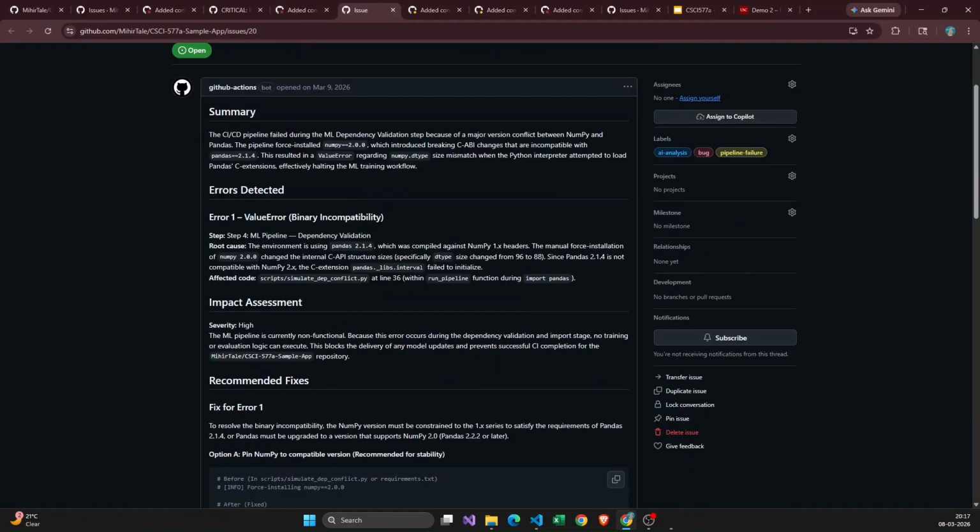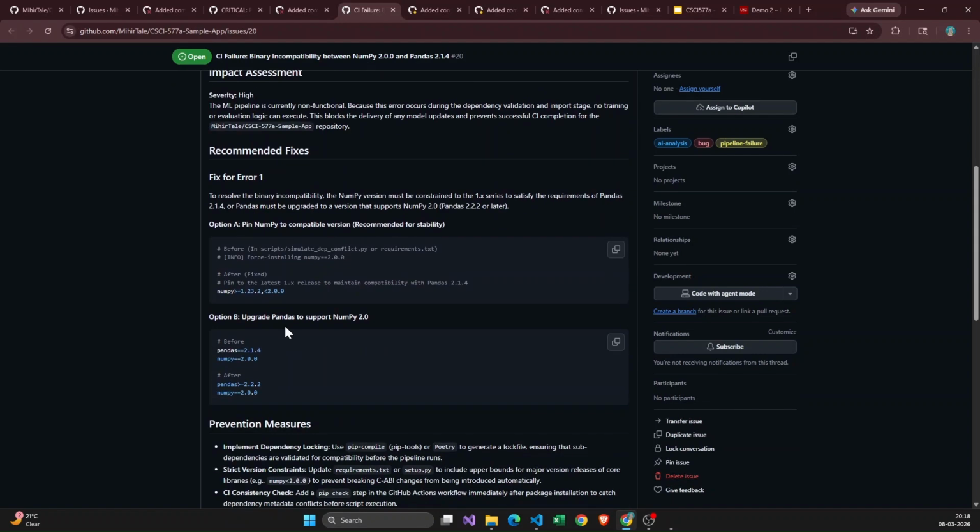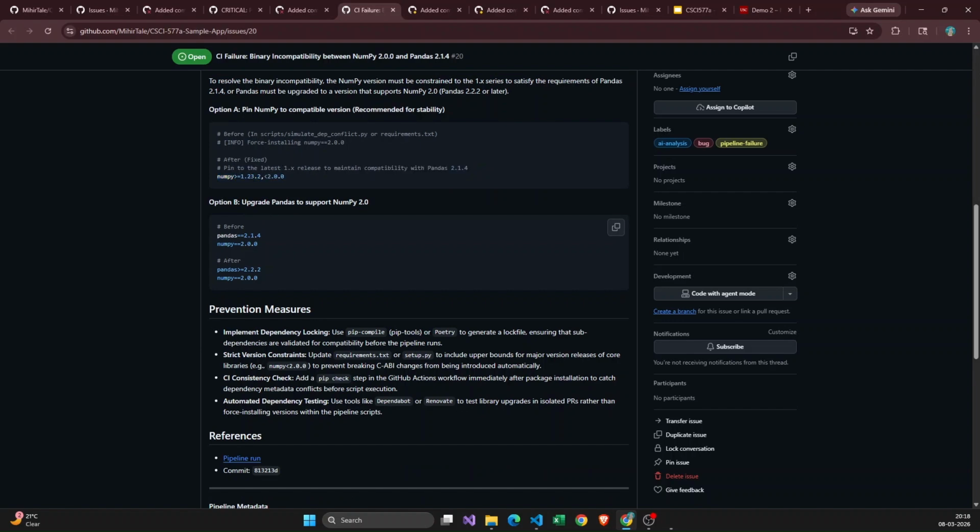Yeah, so it says CI/CD pipeline failed due to dependency validation step because of a major version conflict between NumPy and Pandas. So it was able to figure out which two libraries exactly gave the issue, and then in the recommended fixes it gave us what versions we should use for the libraries, and maybe we should consider upgrading NumPy, etc.